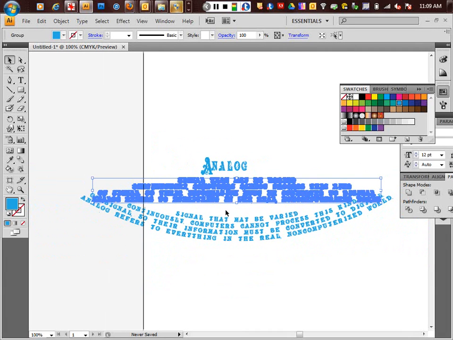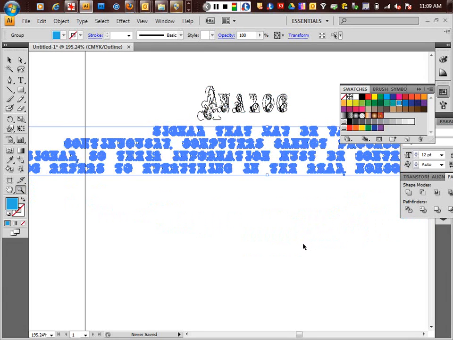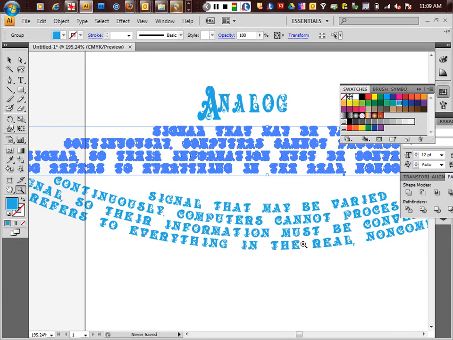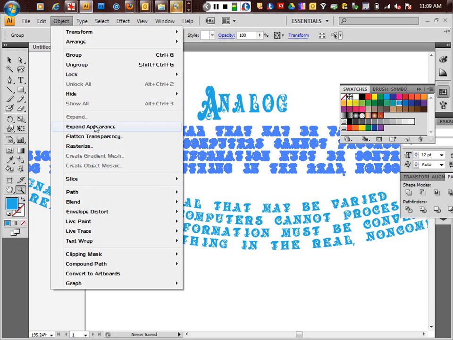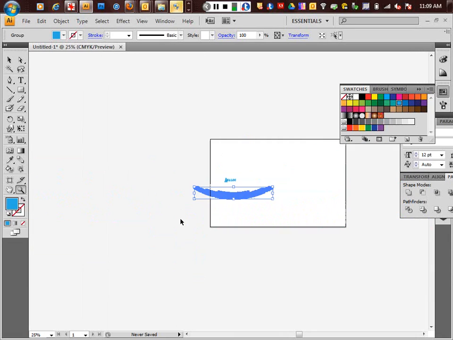Notice that this object, it's got a problem. It looks one way, but it's being rendered the other way. We want to change that. We want it to actually look like what the rendering is. So with a lot of these objects, if you do an effect on it, you need to expand it. So to expand this, I'm going to go to Object and Expand Appearance, and then it looks like what I need it to look like.